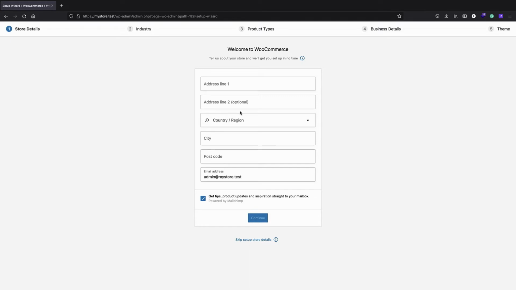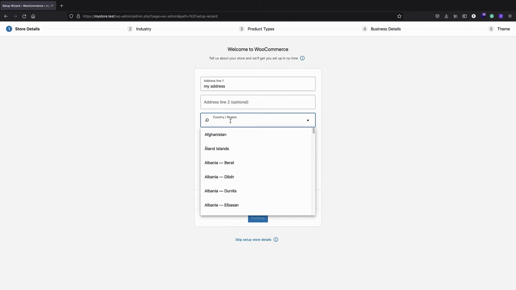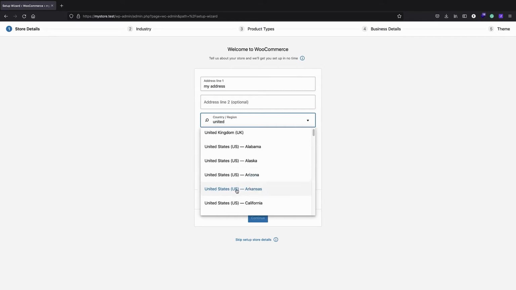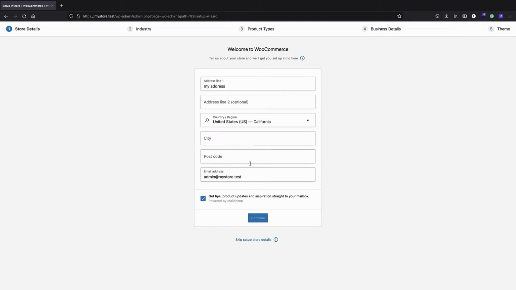So it's just fine. So first you have to enter your address line. I'm just going to enter my address. Really, we are not going to pay much attention to the details here. We also have the second address line, which is optional. Then we have our country or region. I'm just going to choose United States. And we have the region, and we are just going to use California as an example.